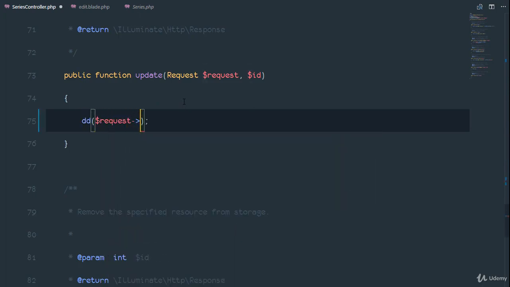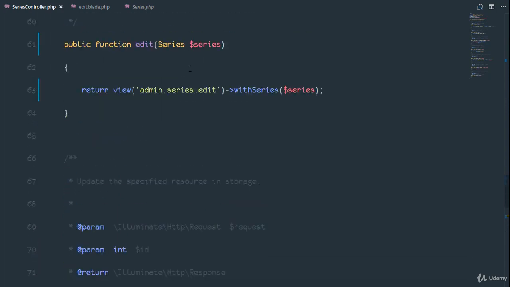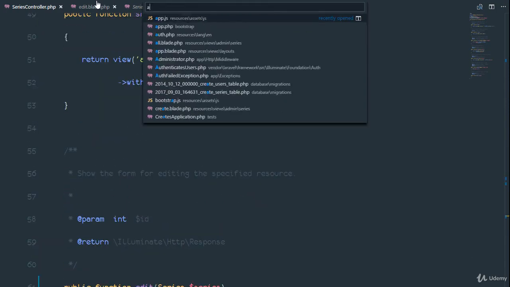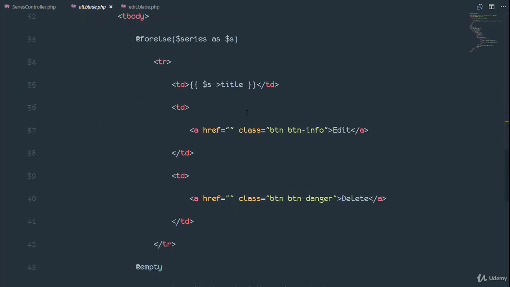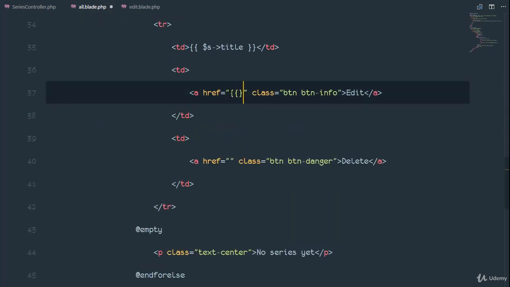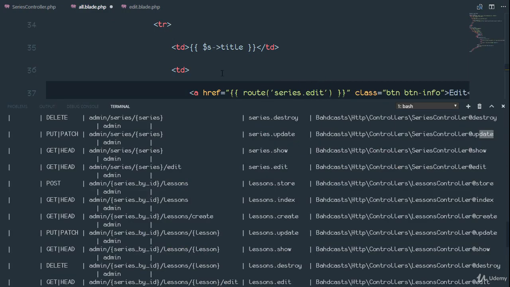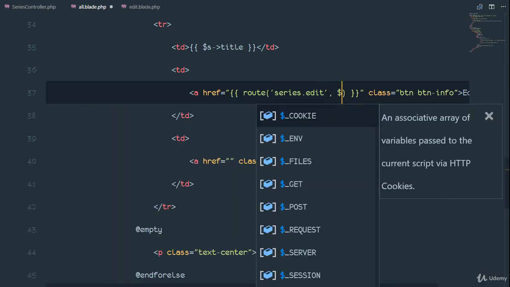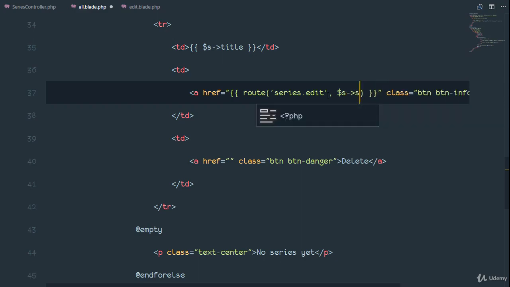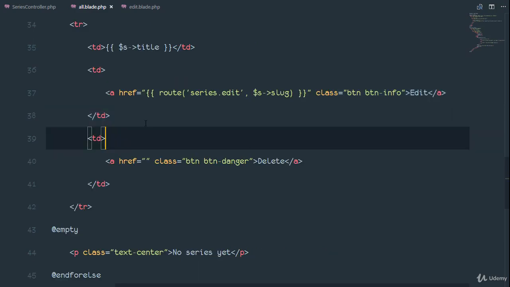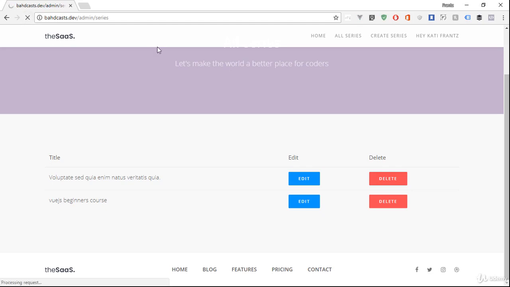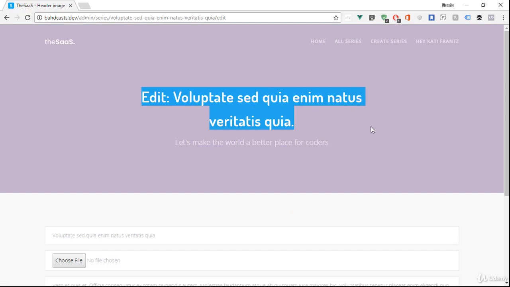Okay. So last stop in our all.blade.php, where we have this table, we need to pass in the correct route parameters. So this should go to a route which should be series.edit, and I think that's what we have. That's what we have. And it requires a parameter which should be the series slug. Okay, so let's try this out. Refresh this page. We have the edit. If we click on the edit, it takes us to edit this series.